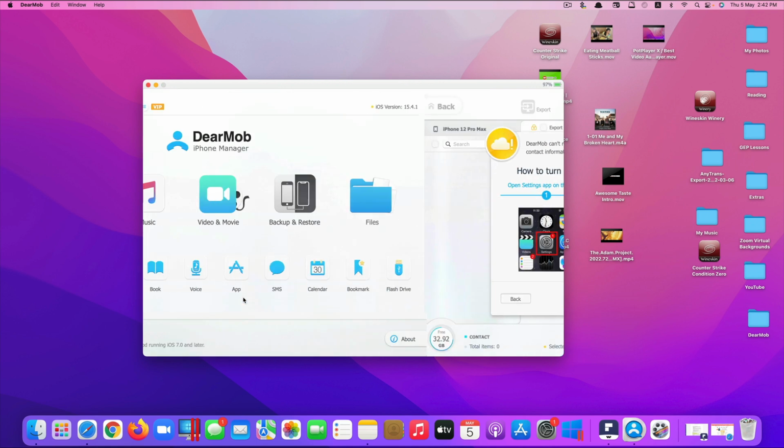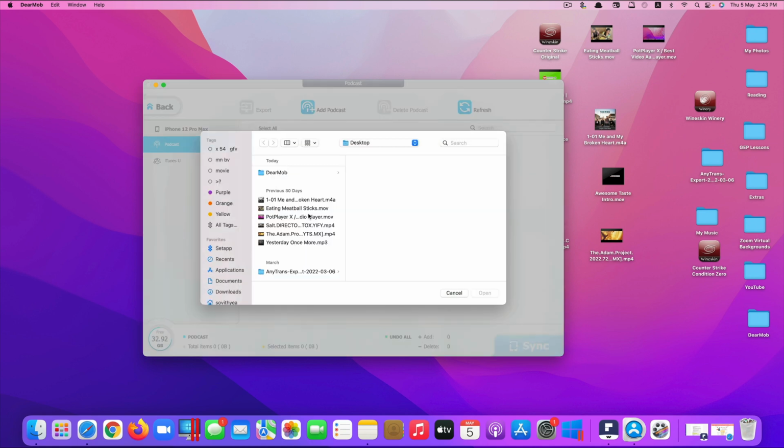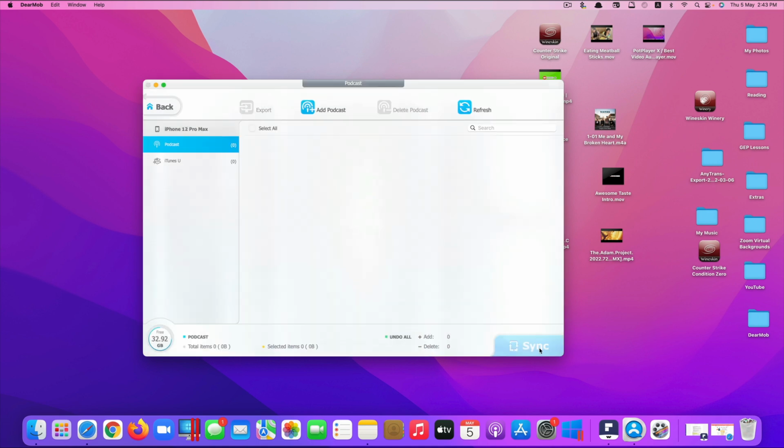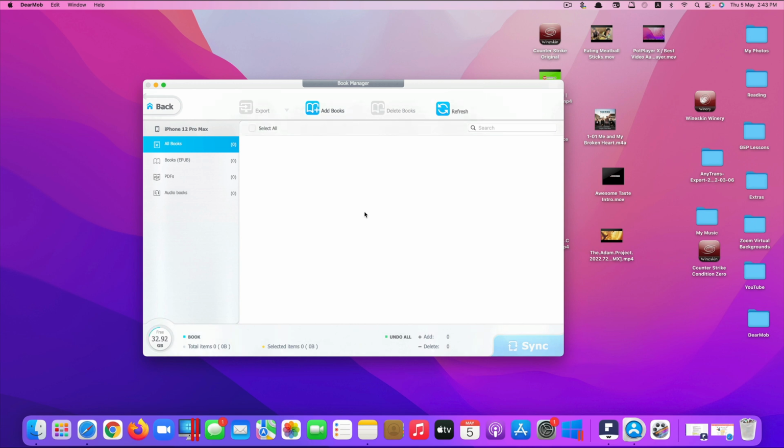It's really cool. For podcasts, of course, if you want to add podcasts into your device, or if you already have some podcasts on your device, you can also export them. But because I don't have any podcast files on my device, I cannot export, but I can add podcasts. So if I have podcasts, I can just add them and then click synchronize. It will be in my device. Books as well, iBooks. If you have ebooks like EPUB or PDF or even audiobooks, you can just add them here and synchronize. Once you're done synchronizing, all of those ebooks will be in your iBooks app that you can view on your iPhone or iPad.